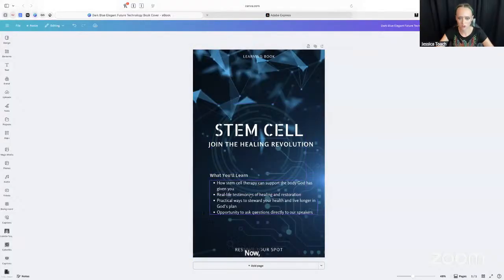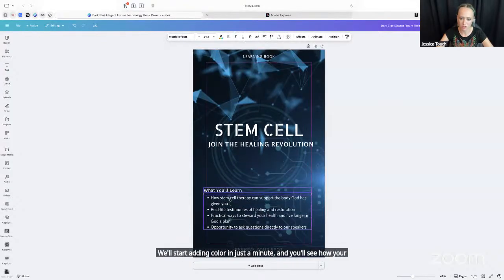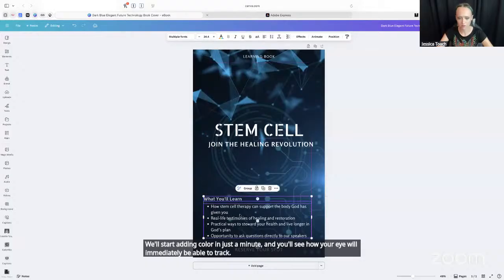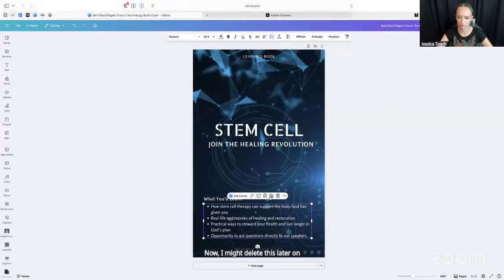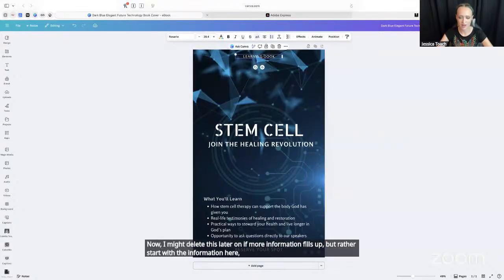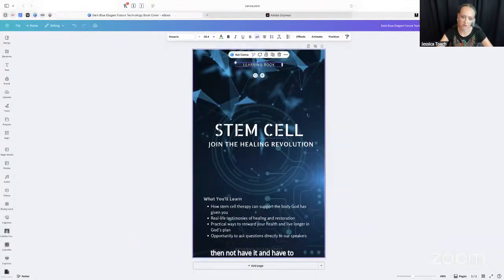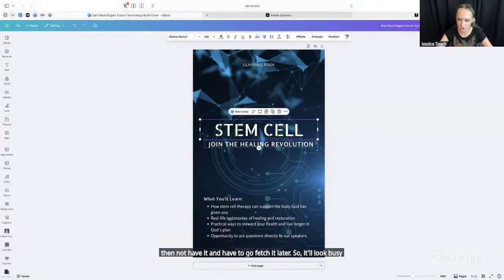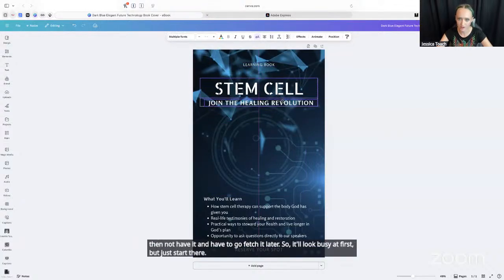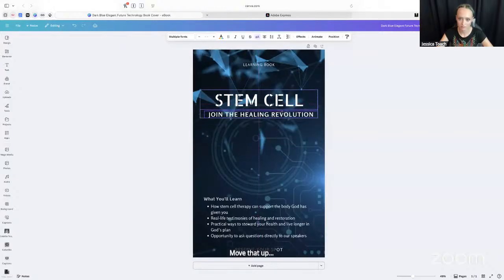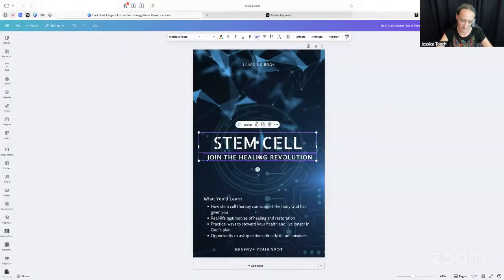Now, if you start looking right off the bat, because there is so much white, you're starting to not know where to look first. We'll start adding color in just a minute, and you'll see how your eye will immediately be able to track. Now, I might delete this later on if more information fills up, but I'd rather start with the information here than not have it and have to go fetch it later. So it'll look busy at first, but just start there. Move that up. I kind of like it there.